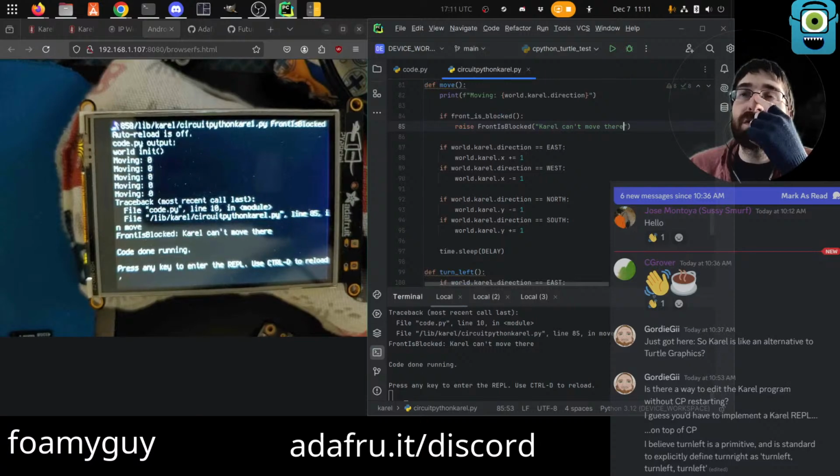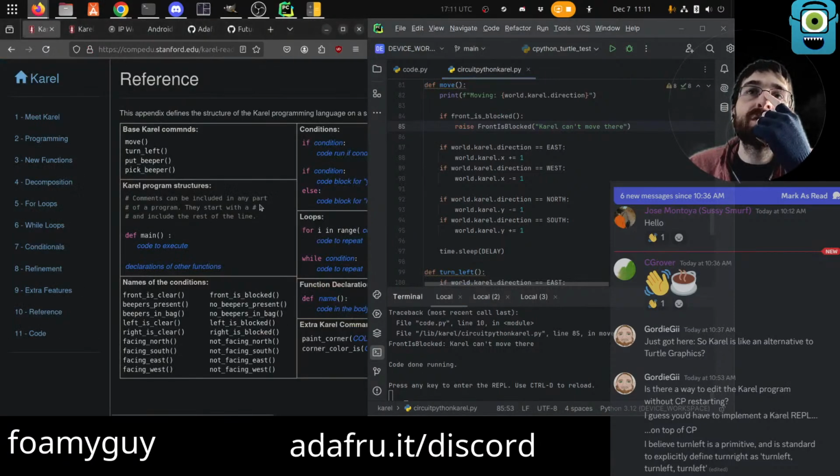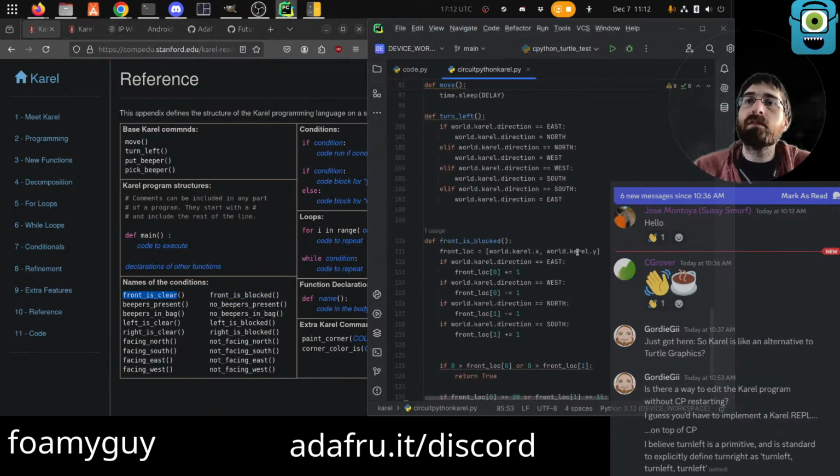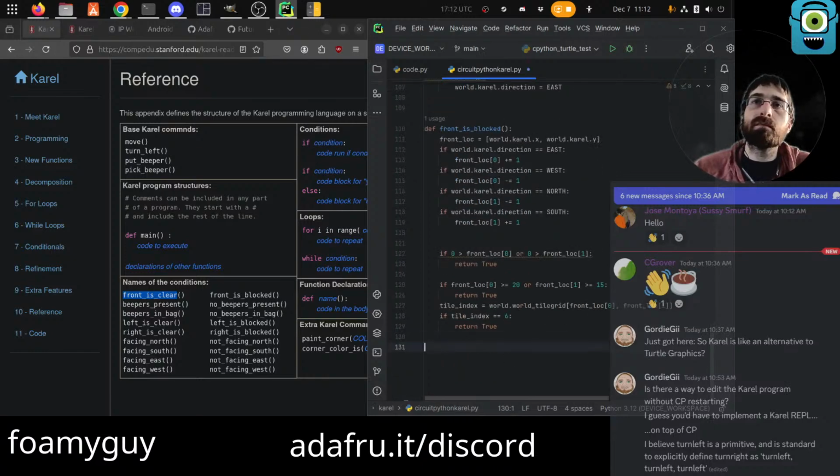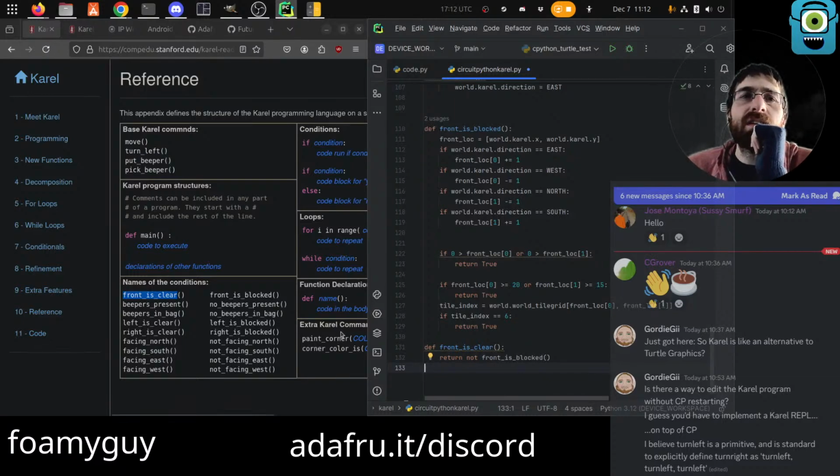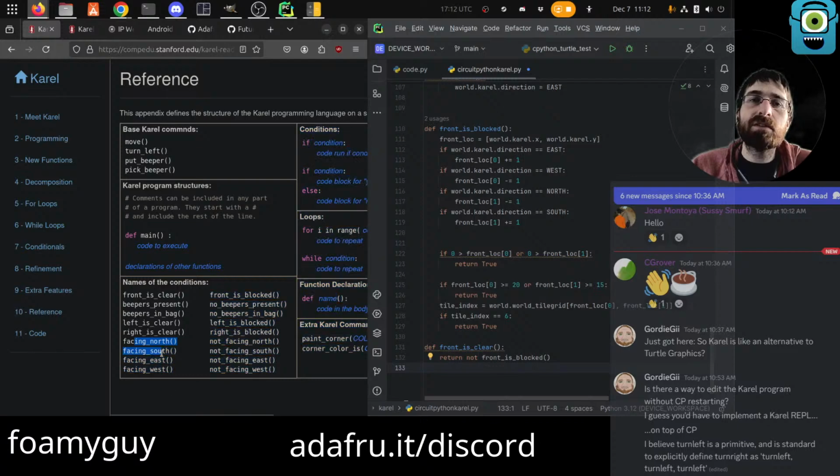Okay, beepers. So, well, okay, we made front is blocked. I guess we could make a front is clear. Front is clear. Turn not blocked. Pretty easy. Beepers present. Yeah, so in order to be doing anything with that, we have also facing north, facing west, and not facing north, not facing west.